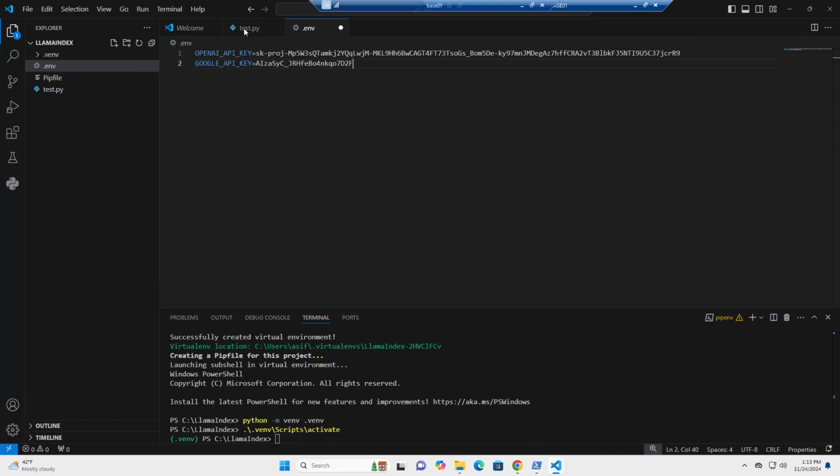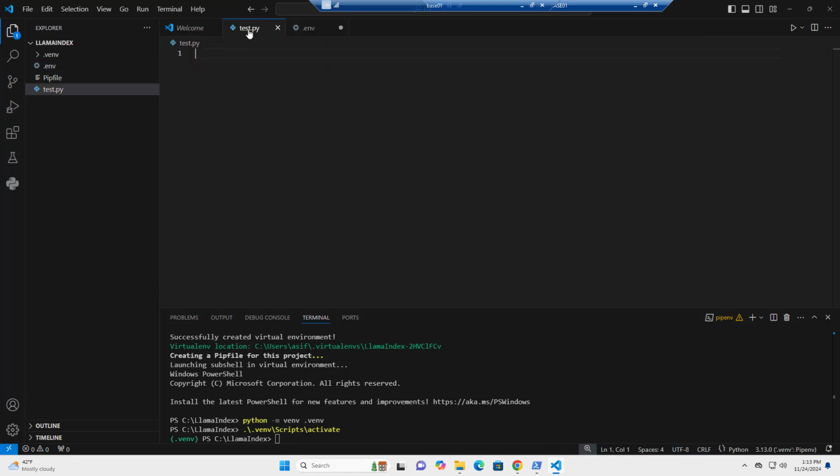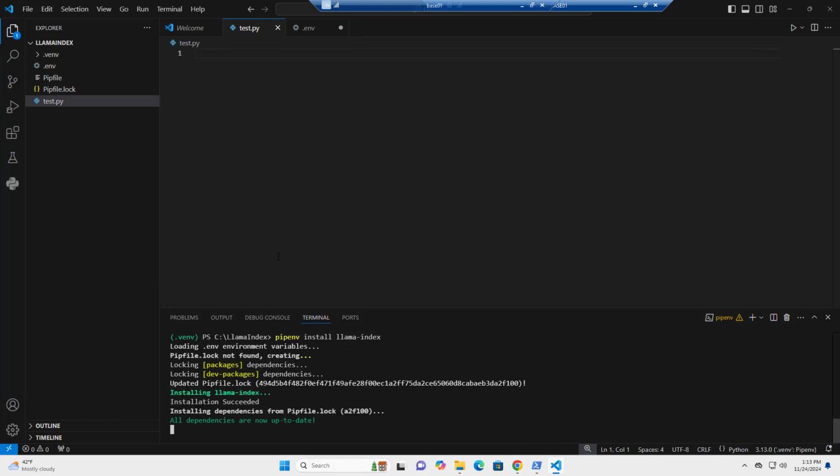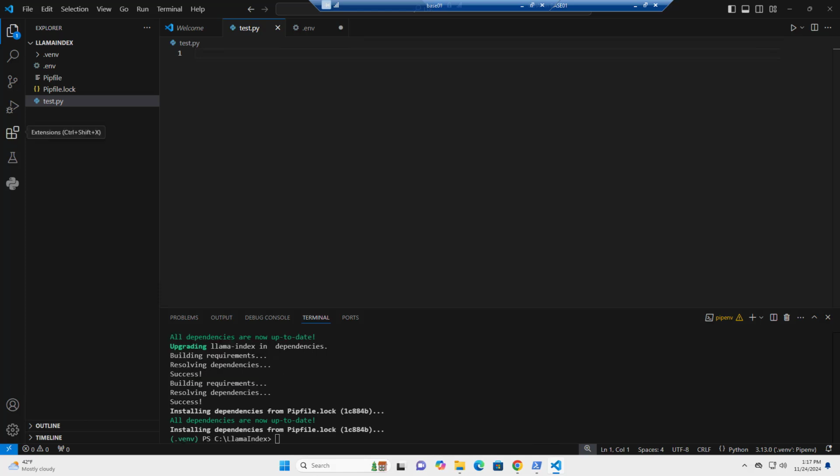Okay, I'm going to the test.py file. I'm going to clear the screen, and then I'm going to install Llama Index. This is actually a module for data indexing and data connectors, query processing, data retrieval, and language model capabilities to improve the accuracy. The Llama Index module has been installed successfully.